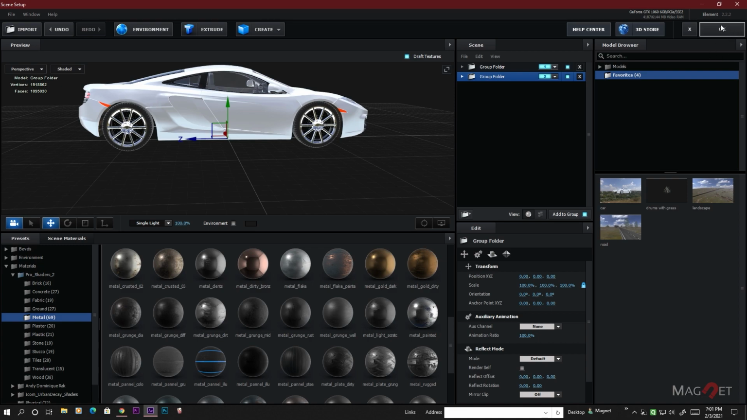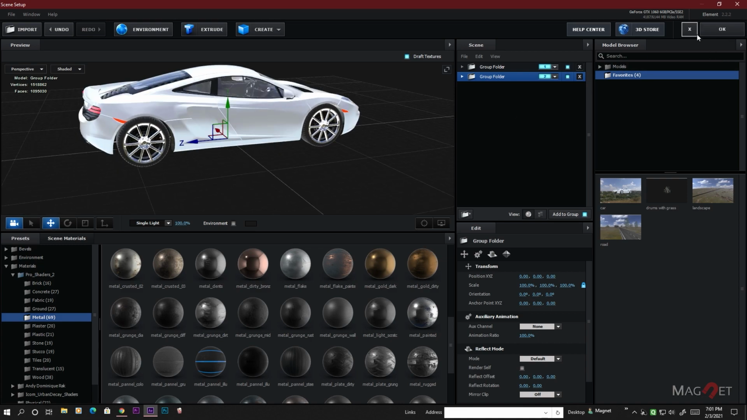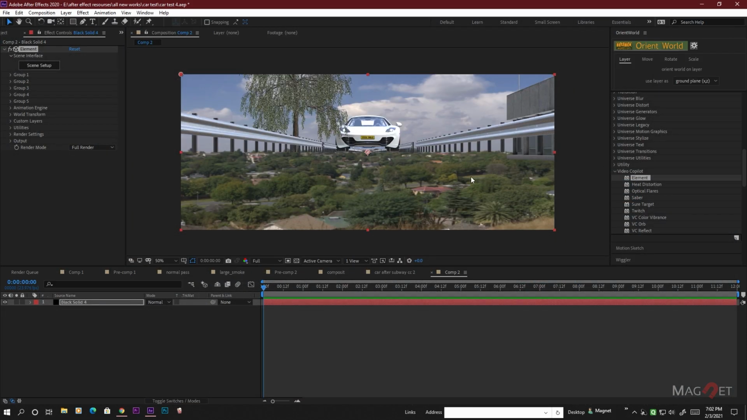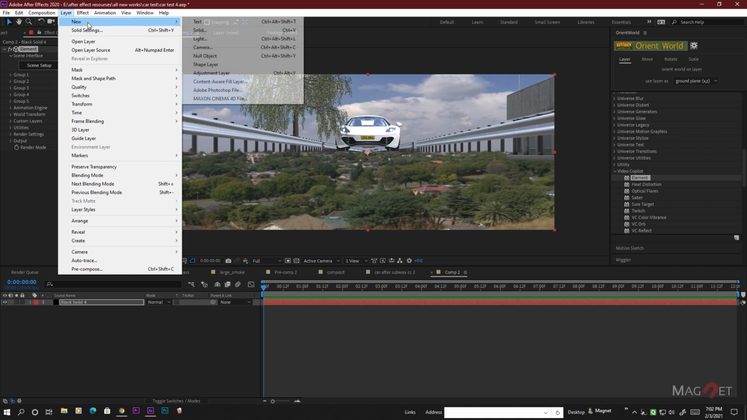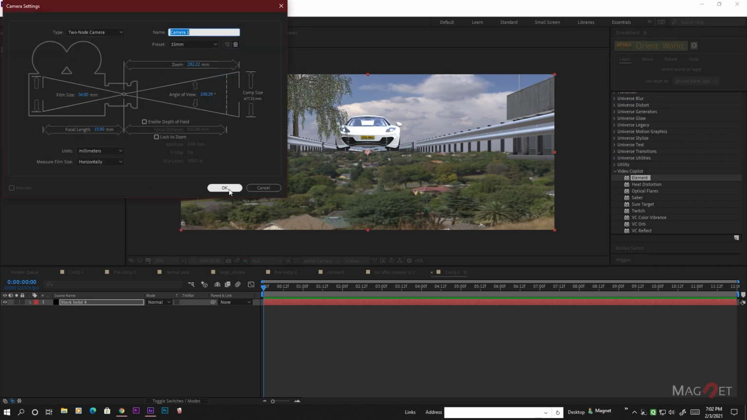So now we press OK. This is the scene inside After Effects. First we create a new camera. Go to Layer, New, Camera, and just hit OK.